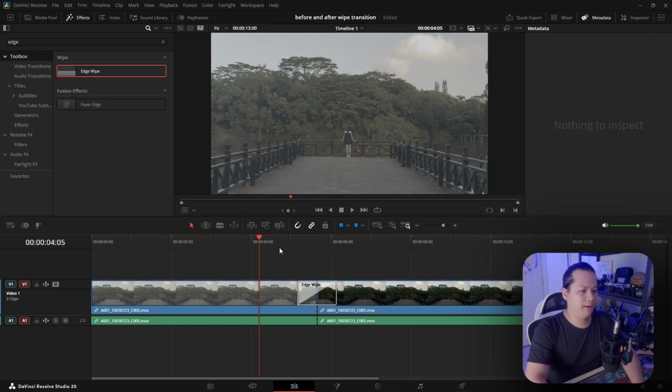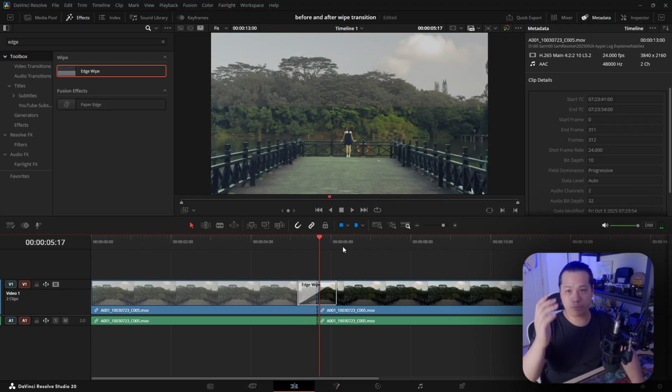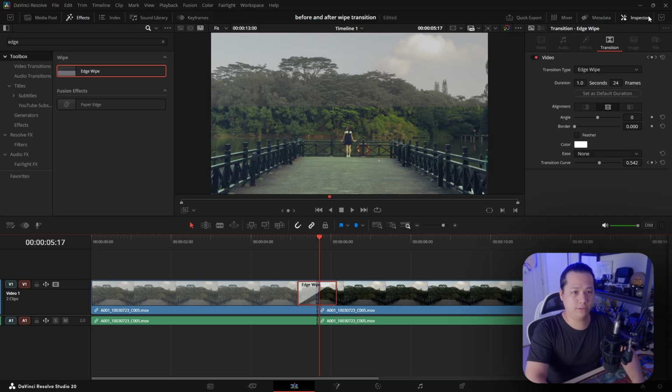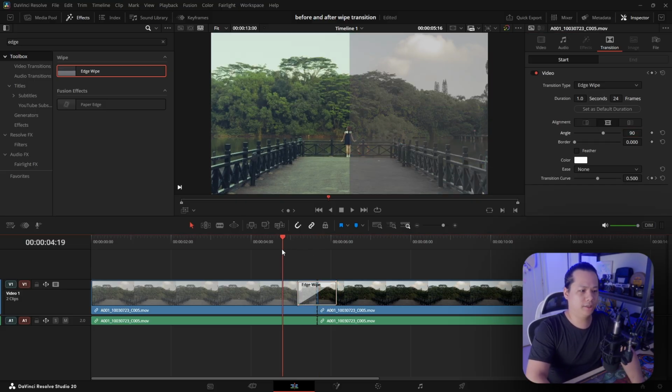So right here, let's play it back. You can see there is a wipe, but right now it is from bottom to top. So we're going to select the transition here, go to the inspector, and then we can have it wipe at an angle. So we're going to insert this at 90 degrees. Right now it is at 90 degrees, so it's going to wipe from left to right.